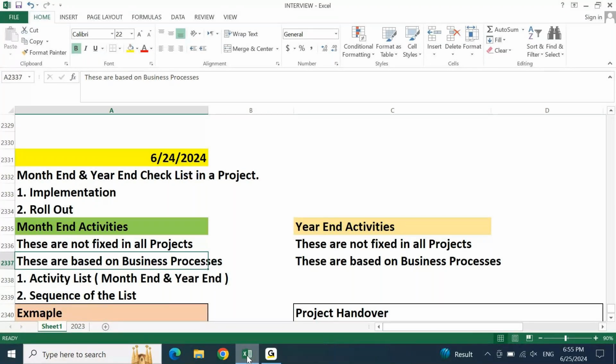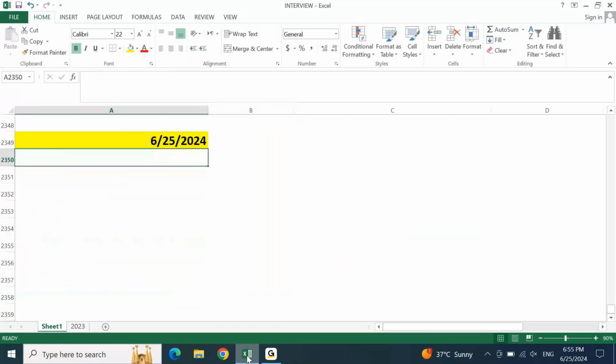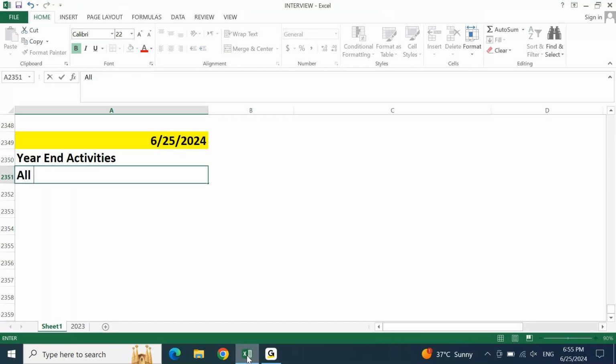Now, at the same time, at the end of every financial year, what kind of activities are to be executed to make sure that your balances will be rolled over or carry forwarded to the next year without having any difficulties. Now, in this process, you need to again understand what kind of activities will have to be performed as part of your year-end activity. You write year-end activities here. Now, when you're talking about year-end activities, by default, year-end activities include all the month-end activities.